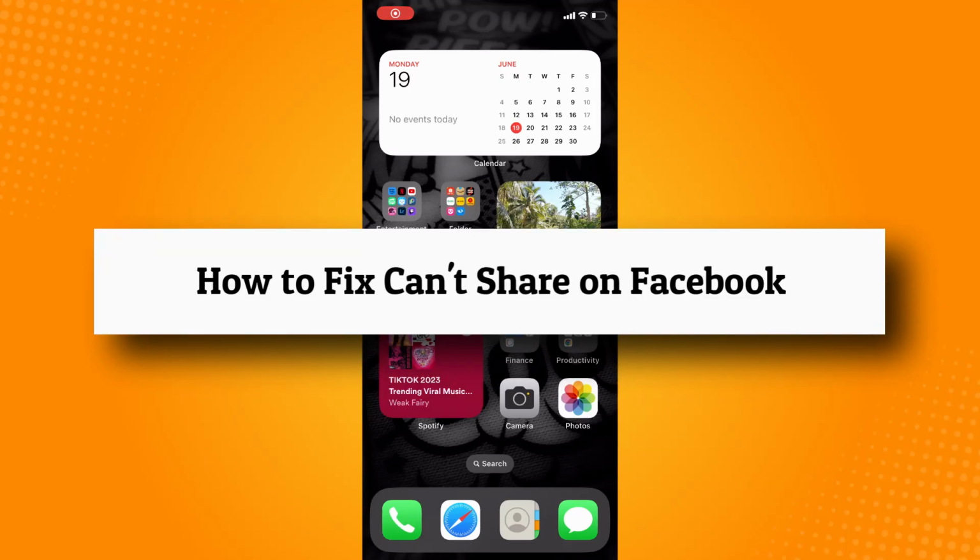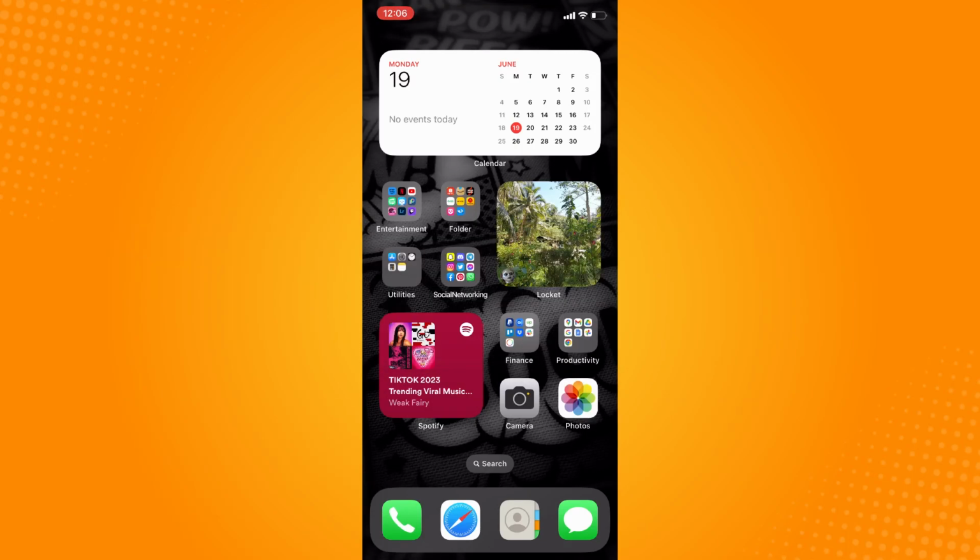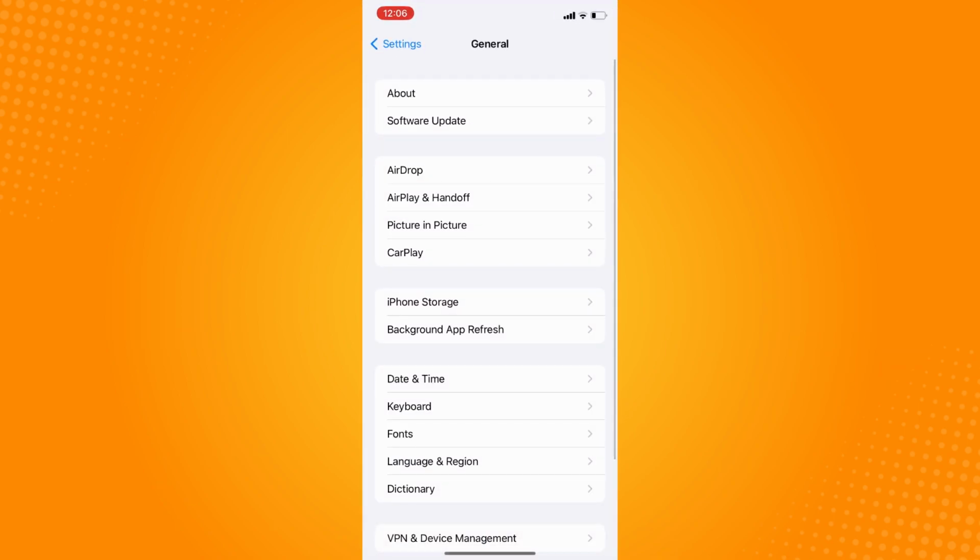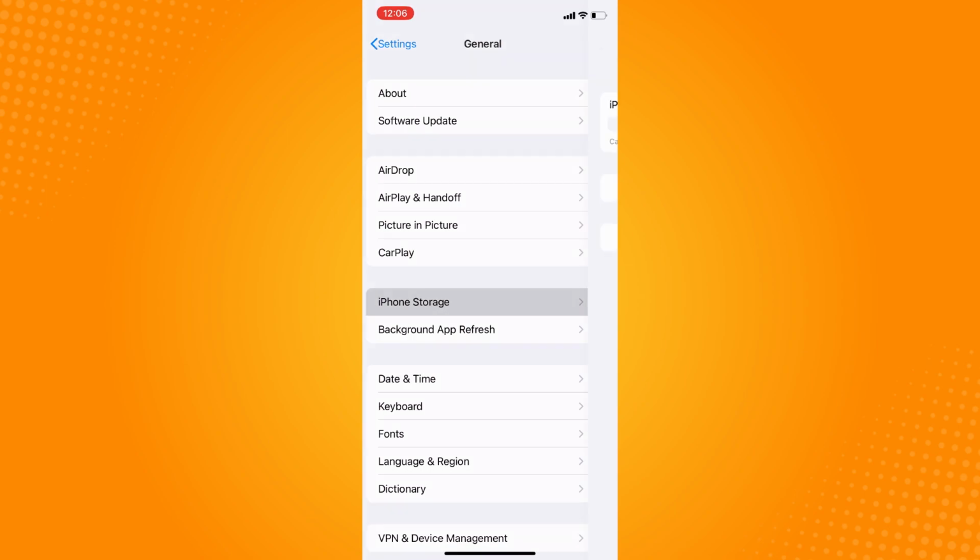How to fix can't share on Facebook. So all you have to do is to actually go here to your settings area and then tap on general and go to your iPhone storage.